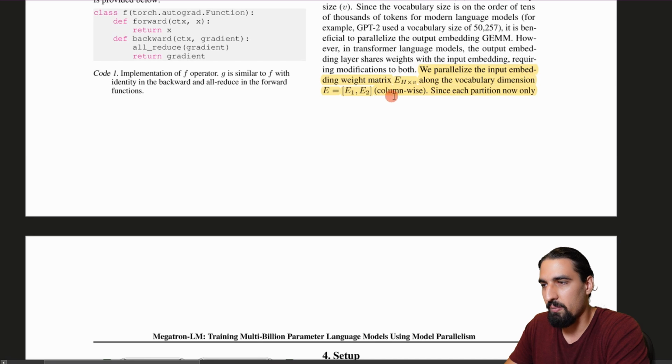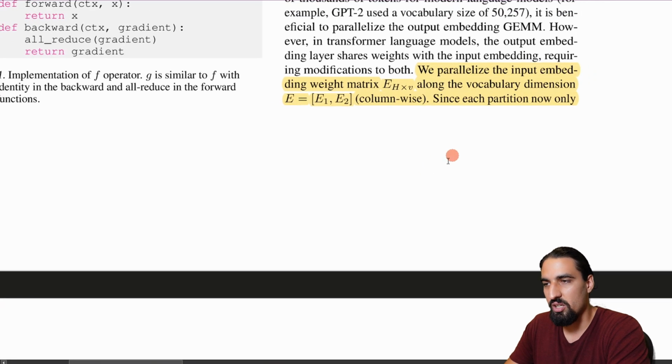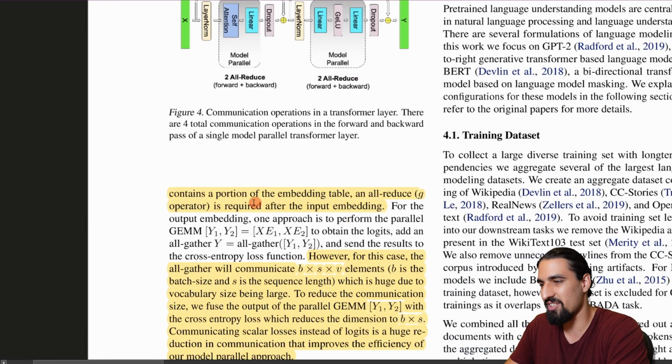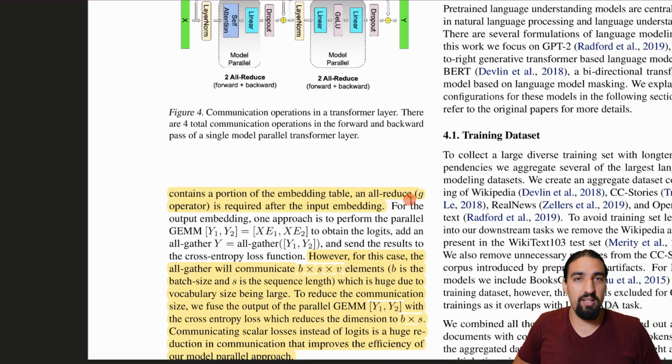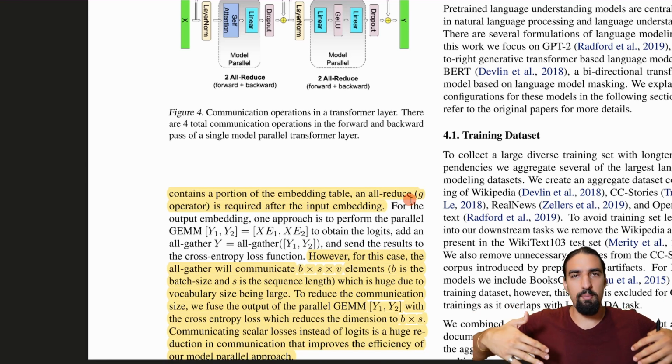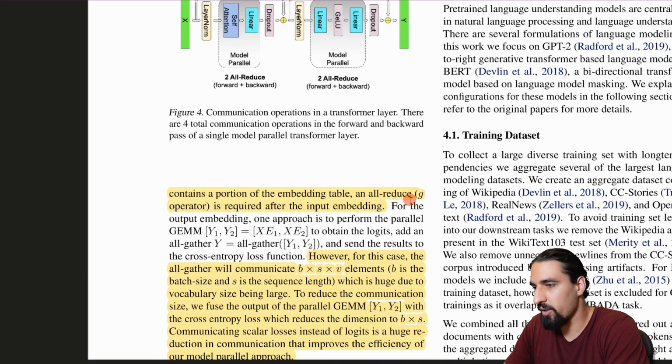We parallelize the input embedding matrix denoted as E, with subscripts H, the hidden dimension, and V, the vocabulary size, along the vocab dimension, so E1, E2, column-wise. Since each partition now only contains a portion of the embedding table, an all reduce, the G operator, is required after the input embedding. So again, we'll be able to split the E matrix, which is usually huge, like the vocab can sometimes be like 50,000. So you can split it into multiple pieces, send each of those pieces onto the GPUs, then you do the mapping, and then you'll just have to synchronize. Again, same idea as what we saw before, okay?